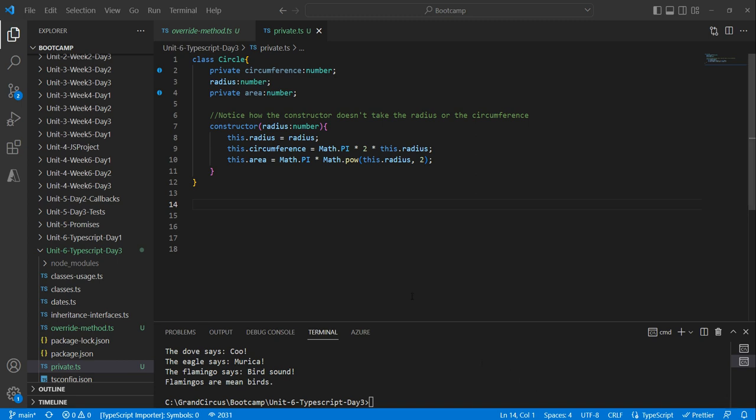Alrighty, so another thing I wanted to talk about is private variables. Public and private are called access modifiers, and we're going to learn about why you would use them. Let's say I've got a class called Circle.